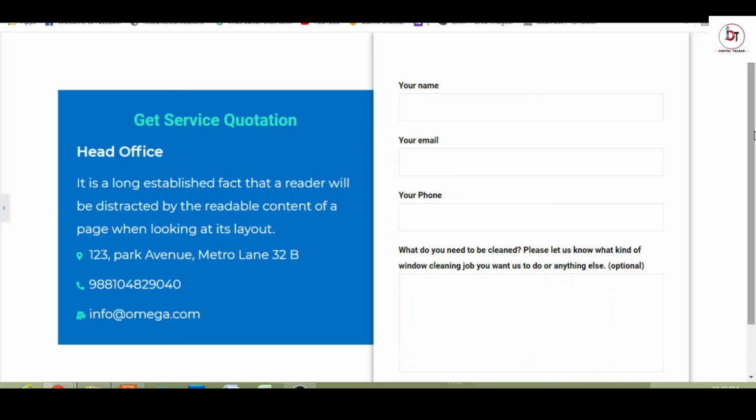Now we can add this contact form into our buttons wherever you want to enter it. So I will do it. First we are going to now create our header and footer section. So let's do it, friends.